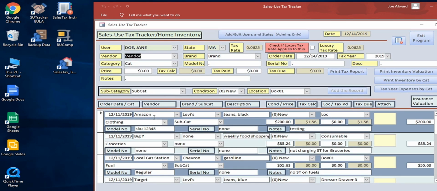By logging in, the bottom of the screen populated with user Jane Doe's historical purchases in the tax year to date. When Jane logged in successfully, it loaded her state of residence, her state's general tax rate, and her state's luxury tax rate, if any, which doesn't apply in the state of Massachusetts.